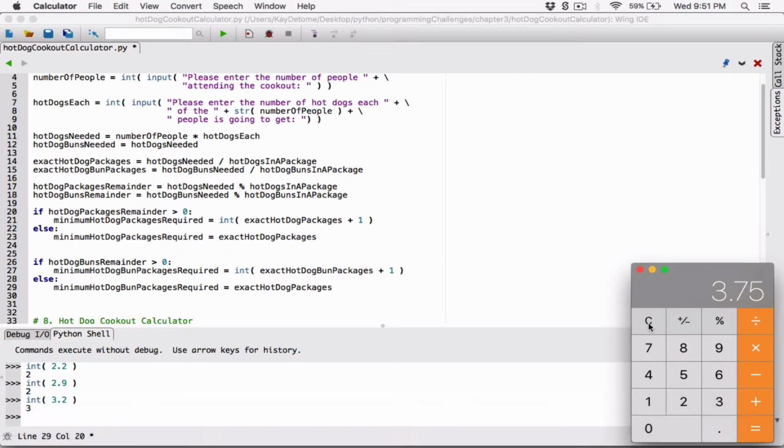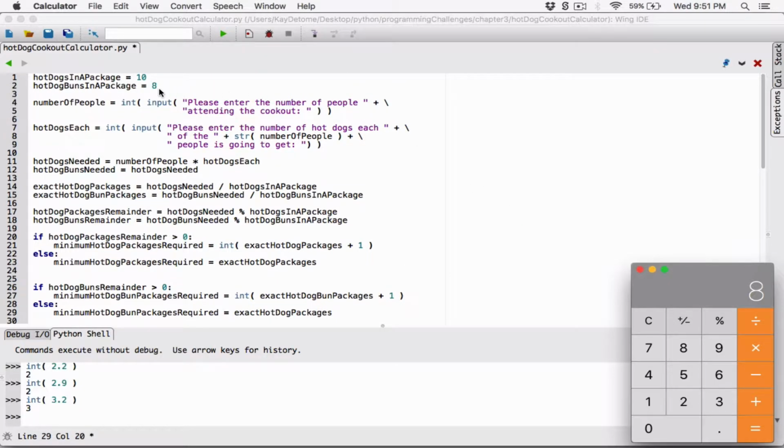If, for example, there are 4 people coming and they are getting 2 hot dogs each, then we need 8 hot dogs, and we also need 8 hot dog buns. I divide by the 8 hot dog buns in a pack, and I get 1. There's no remainder. I need exactly 1 pack, and then they'll be fine. So if I try to find the remainder by dividing the 8 hot dog buns I need by the 8 hot dog buns in the package, I get 0.